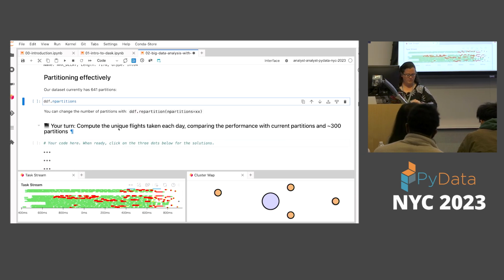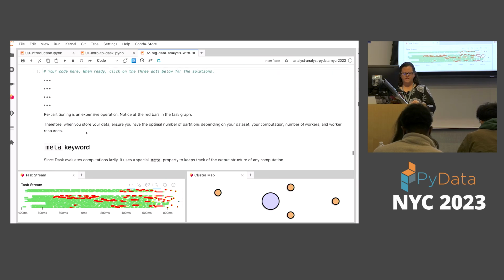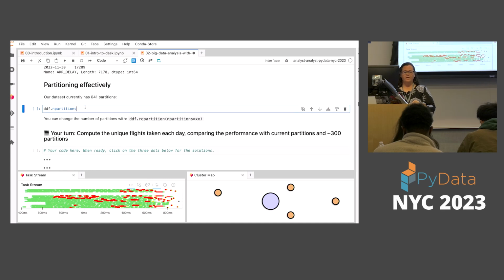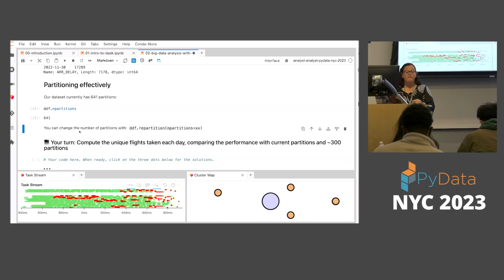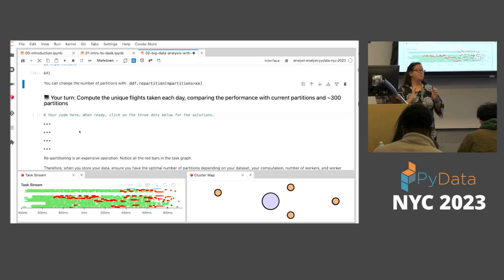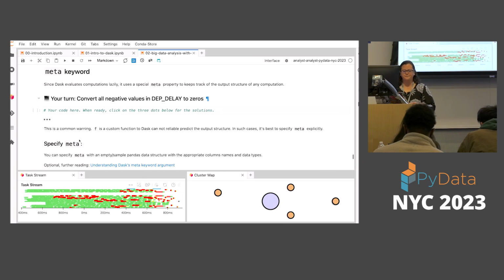Now, a little bit about partitioning. I'm going to skip over this partitioning bit. Right now we have 641 partitions. We can reorganize our data by partitioning it differently. This is like telling Dask exactly how many chunks of data to separate into before we send it to the cluster. I'm going to let you do that on your own.